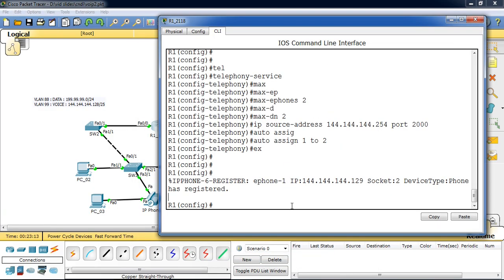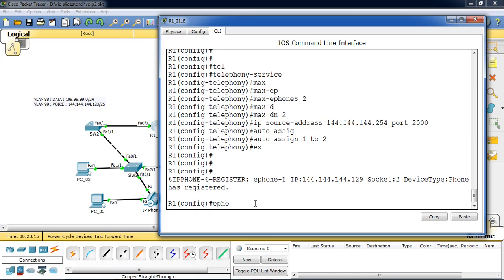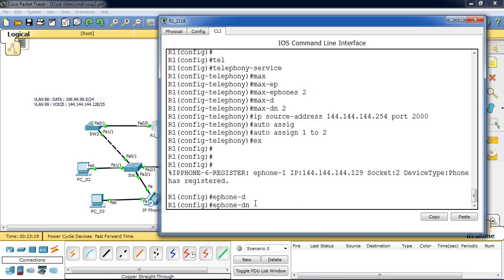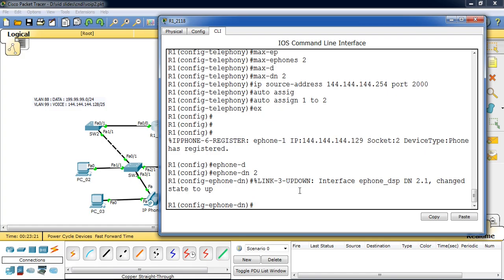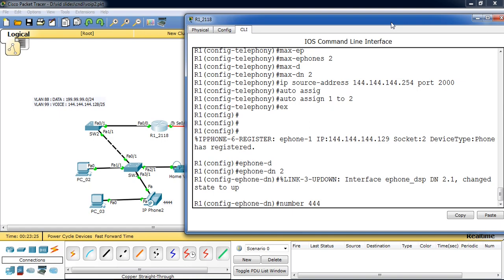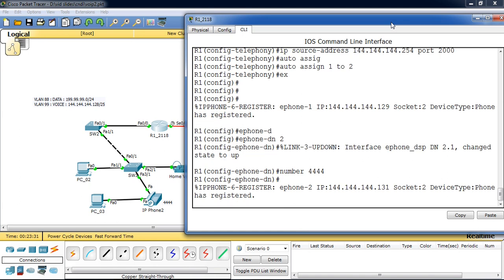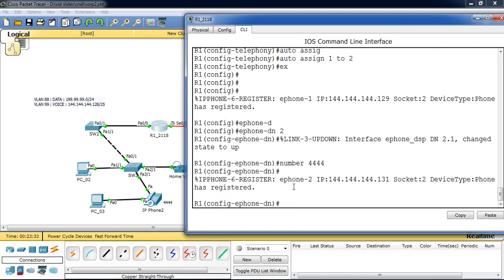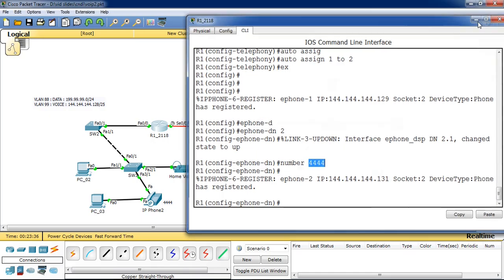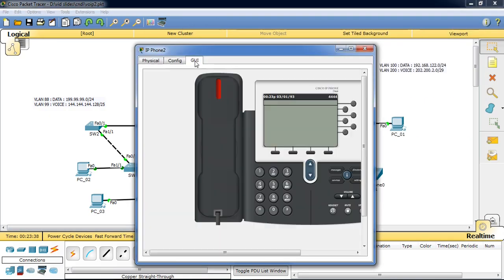Let's configure my second ePhone. So I'm going to say ephone-dn 2, and the number for this one should be 4444. Okay, again we are waiting till the registered command comes in. Okay, I got the registered command, which means it has recognized the phone and the line number 4444 has been assigned. Now if you go to your IP phone GUI, you should see the number 4444 is there.